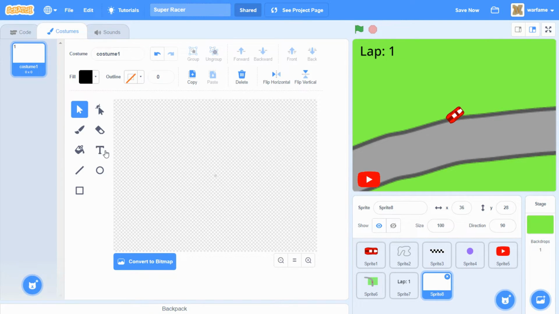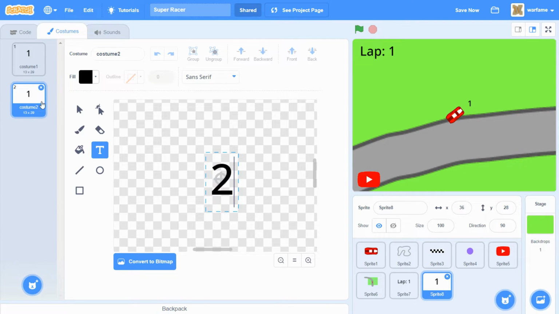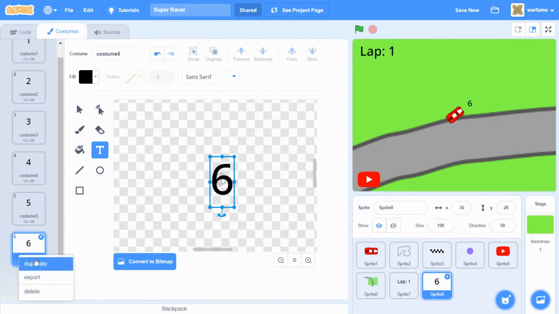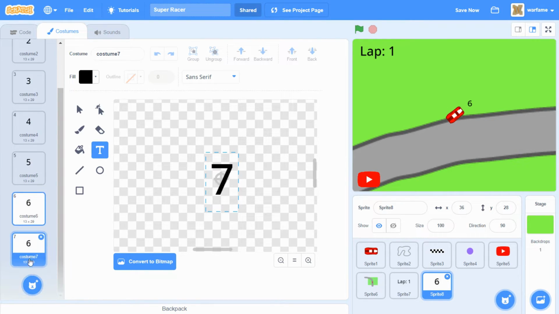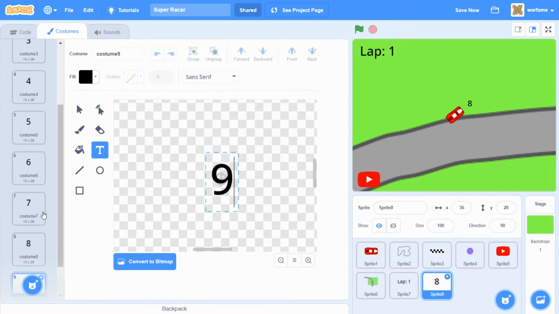So in this sprite, we have to create multiple costumes of all the numbers. So I'm going to create costumes for the numbers 1 through 9, and then 0. So first of all, I'm going to type in 1, and I'm going to make sure to center this, so right here. And then I'm going to duplicate, and then type in 2, then duplicate, type in 3, and so on. So 4, 5, 6, 7, 8, 9, and then 0.